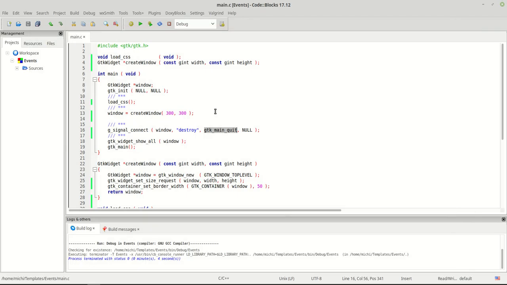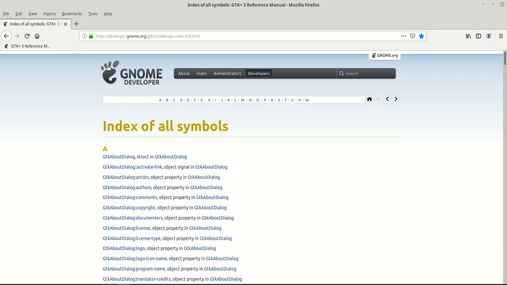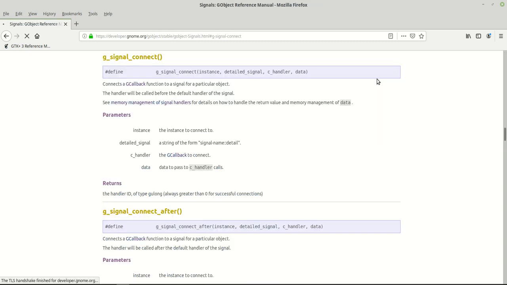Yes, and that's it. Now let's see about this function. We go here, like we already know, developer.gnome.org, GTK3 stable API index full, and we are going to search for this function. It says g_signal_connect connects a GCallback function to a signal for a particular object. The handler will be called before the default handler of the signal.